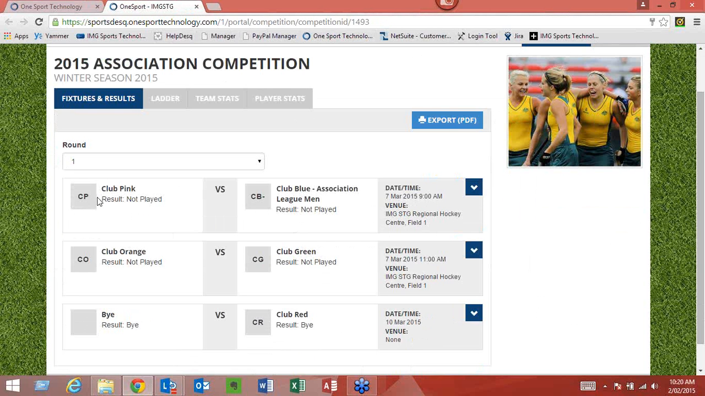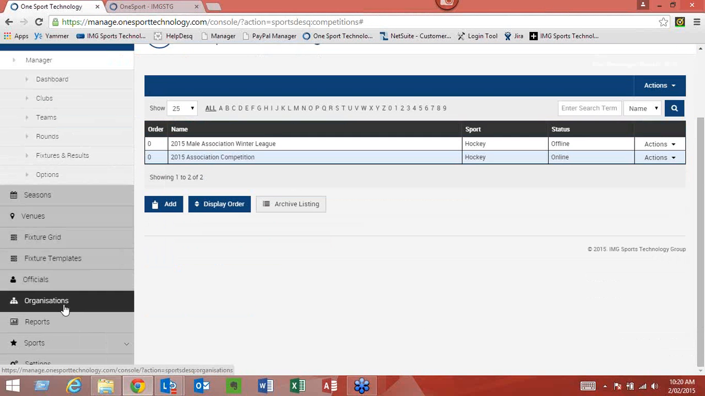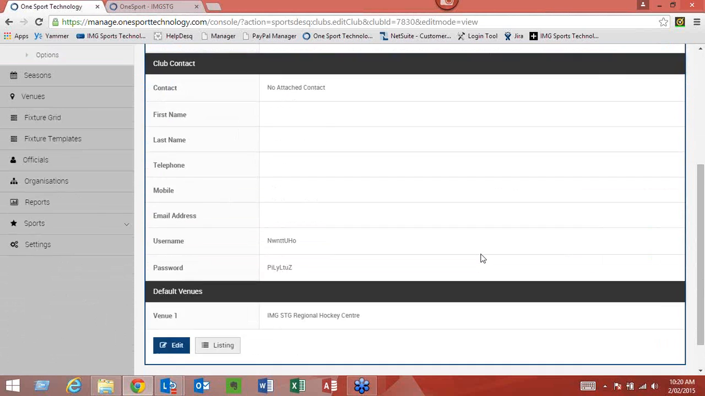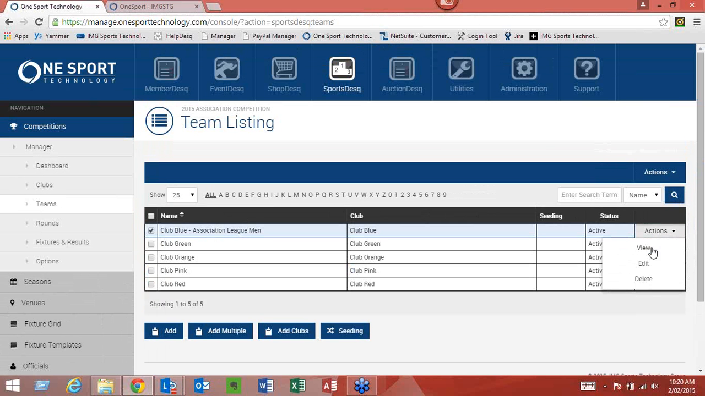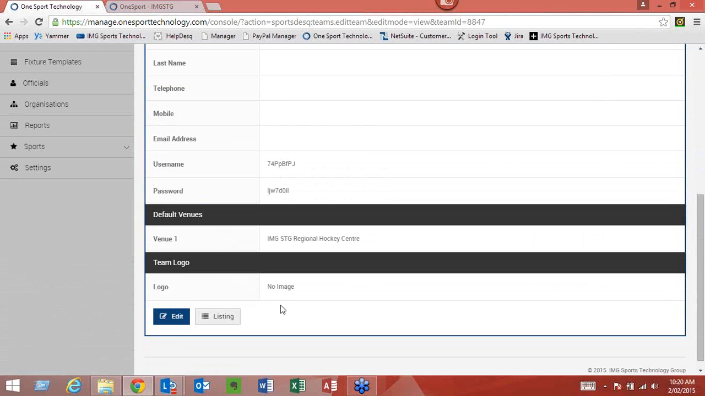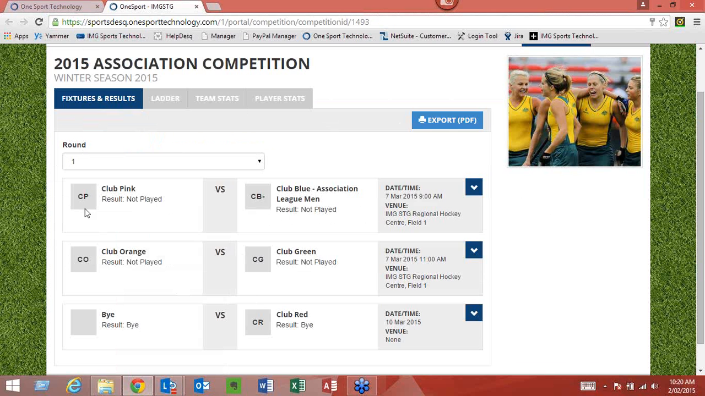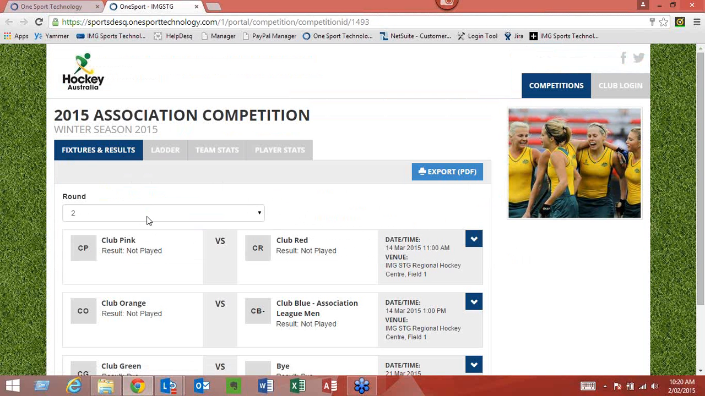The logos come into play. If a team uploads a logo, it will appear here. So to do that, we go into clubs, teams, view, and they can upload a logo here. This will show on the front end portal. You can drop it down and move to other rounds as well.